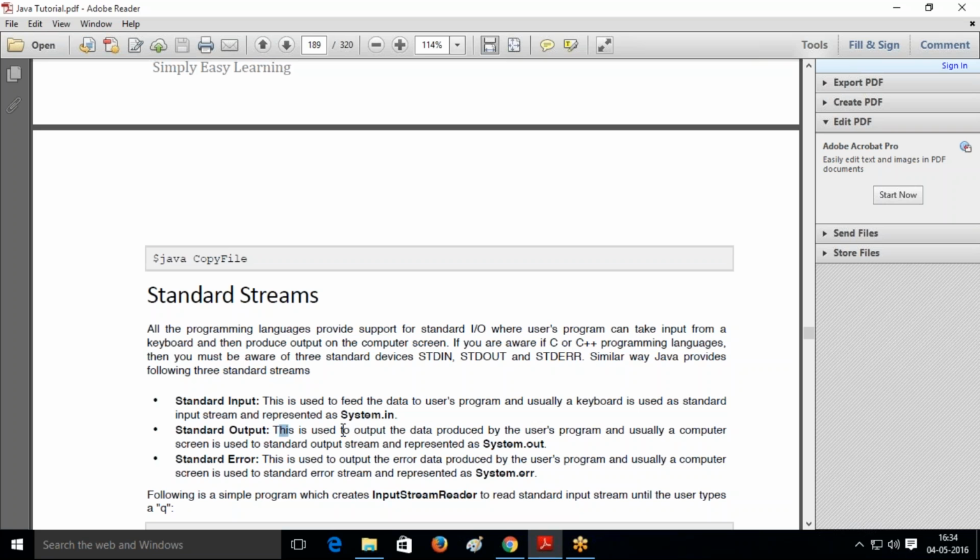Next one, standard output. This is used to output the data produced by the user program, and usually a computer screen is used. For System.in a keyboard is used; for System.out a computer screen is used. Then standard error. This is used to output the error data produced by the user program, and usually a computer screen is used. Standard error stream is represented as System.err. So one is System.in, one is System.out, one is System.err.